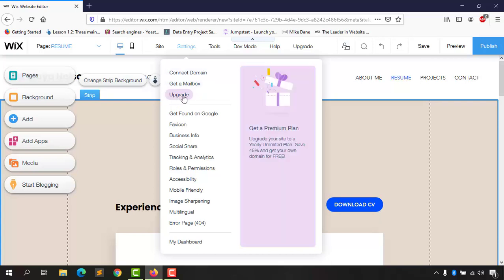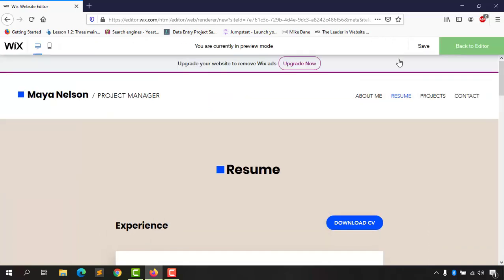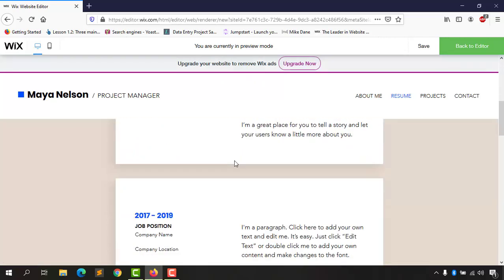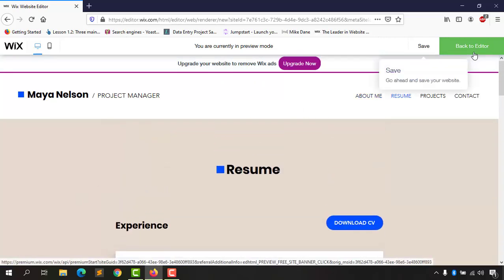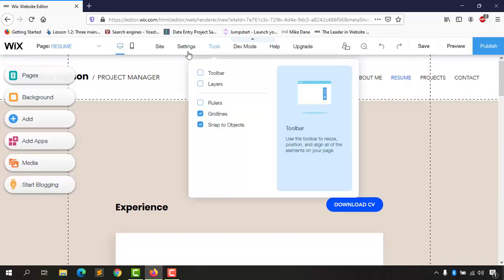And then we have got upgrade option, which is really important, because if you don't upgrade your account, you will have something. Let me show you from here. I'm going to open the preview mode. Just take a look. Upgrade your website to remove Wix ads. These ads will be appeared. That's the con of Wix. Otherwise, everything is really awesome. So I'm going to click on back to editor, and after that we have got settings.